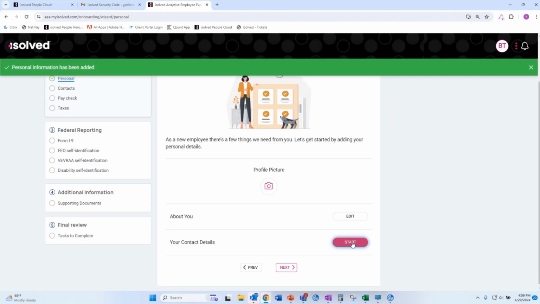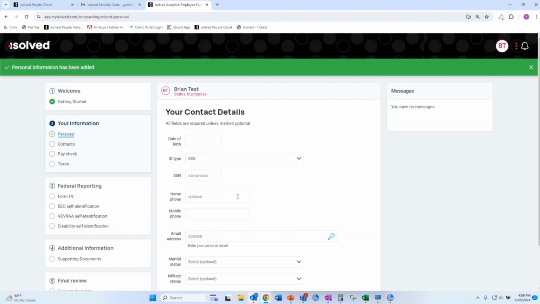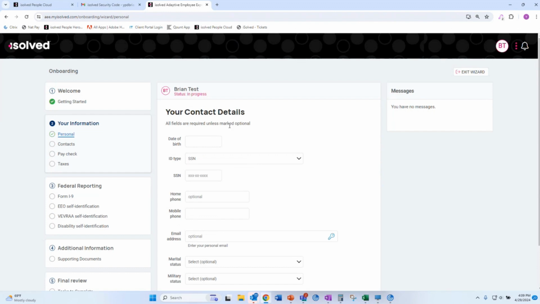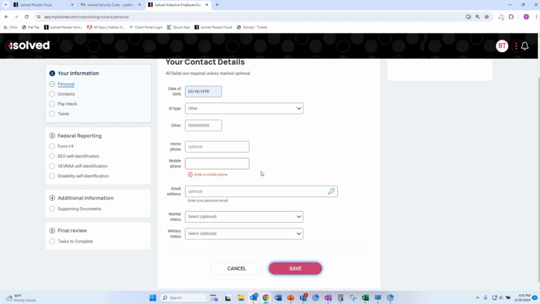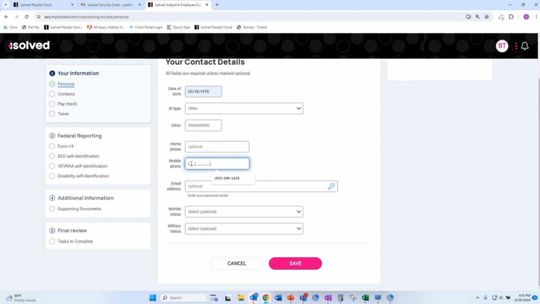Then you can put personal contacts in here. So if you're required, like, oh no, this is your contact details. I'm sorry. So here's where they're going to enter their date of birth and social security number. Phone number, they need to say optional email. Hit save. So these kind of items you can make some required. Save.